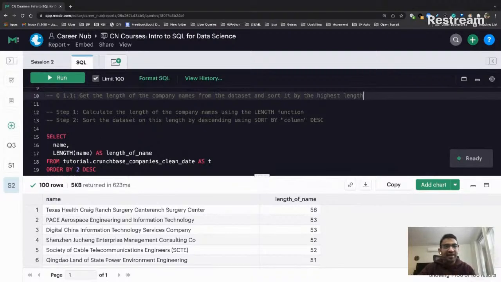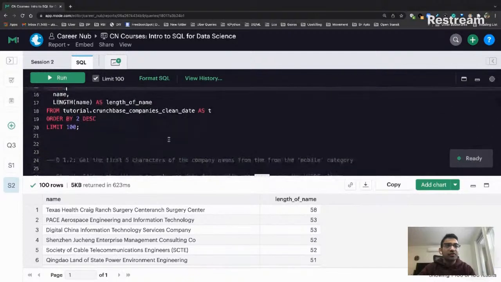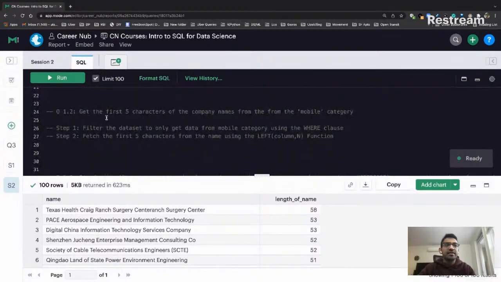Okay, let's move on to our second question of the day. The second question is: get the first 5 characters of the company name from the mobile category. Here again, the first step is we have to filter the data set to only get data from the mobile category, because the question mentions company names from only the mobile category. Now you know that for any sort of conditional filtering, you have to use the WHERE clause.